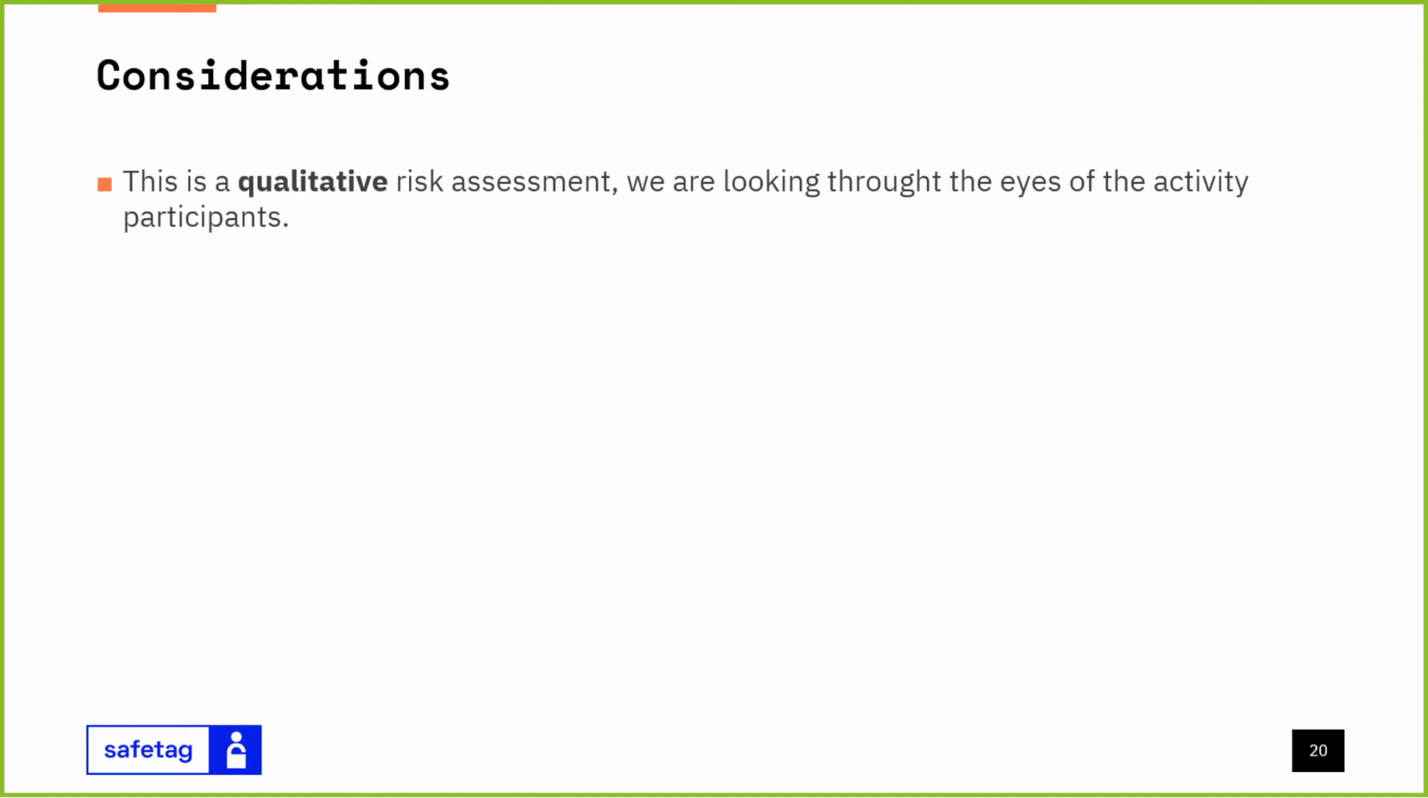Considerations. For me, this is the most important slide of all of this risk assessment, threat assessment session part. First, this is a qualitative risk assessment. Okay, this is not meant to be accurate. This is just a way to interpret the perceptions of the people participating in the activity.